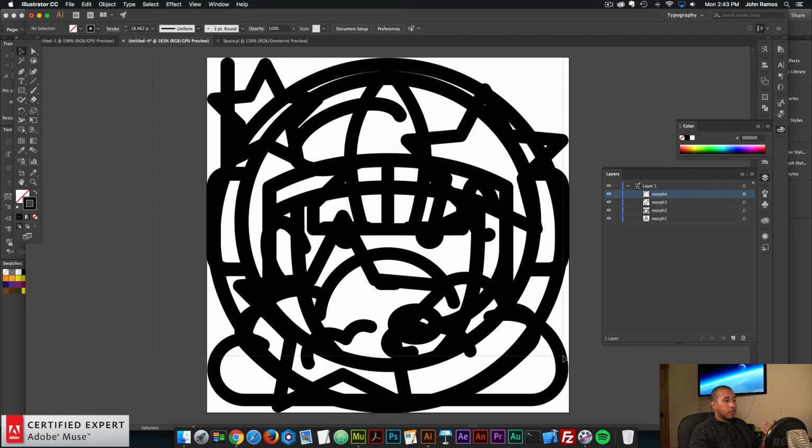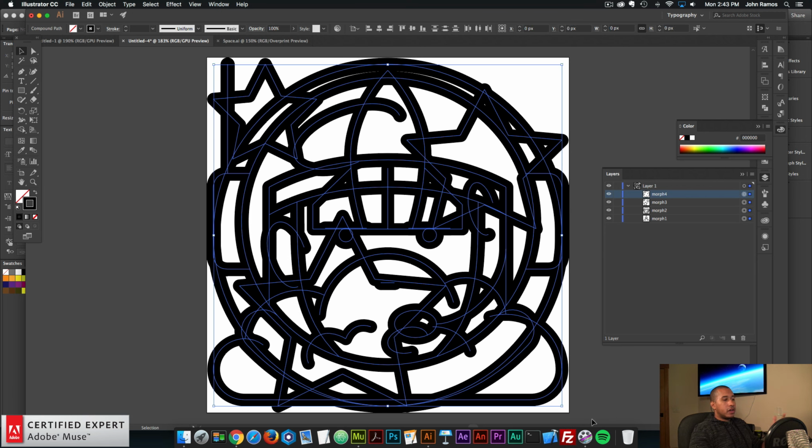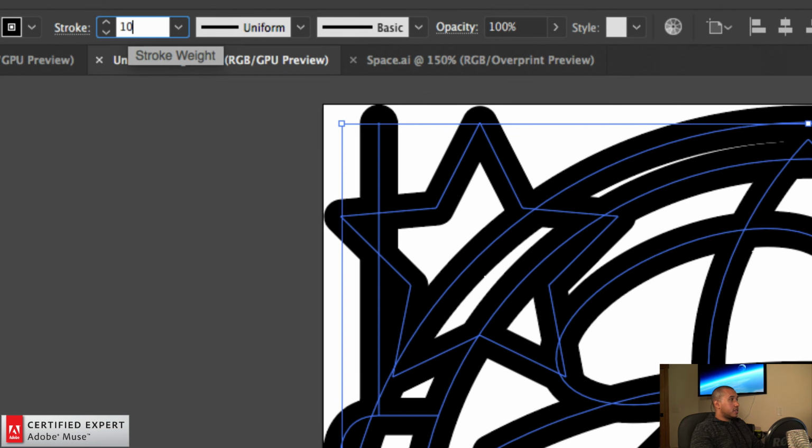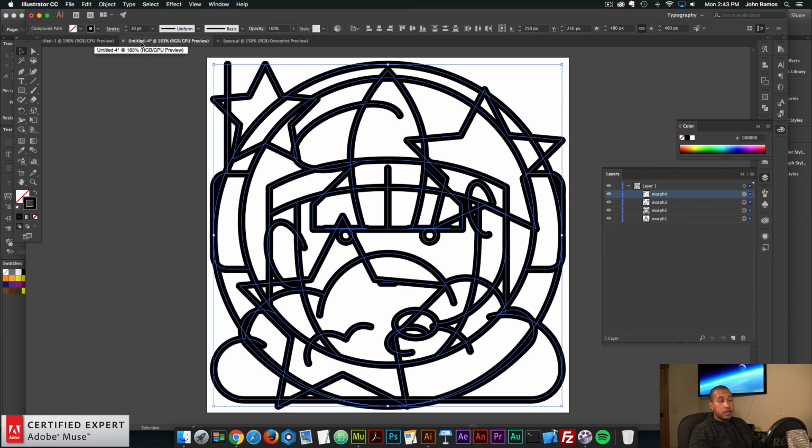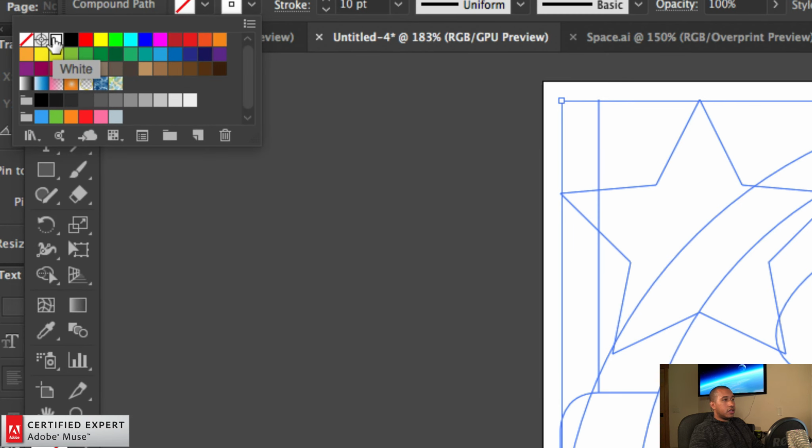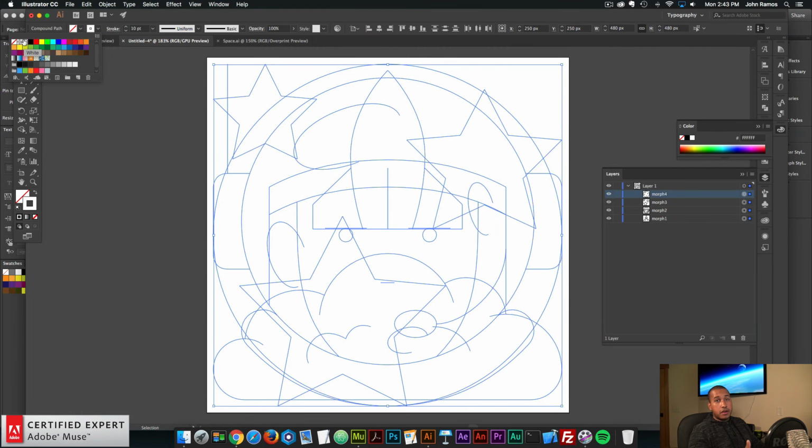Now the stroke is a little bit too thick for these icons, so I'm going to change the stroke size. So I'll select all the icons, and here in the stroke option in Illustrator, I'll say 10. So the stroke is a little bit thinner. And I also want the stroke color to be white, so I can just go here in the stroke option and select white for the swatch. Because it's going to be on a black background, we want the stroke to be white.